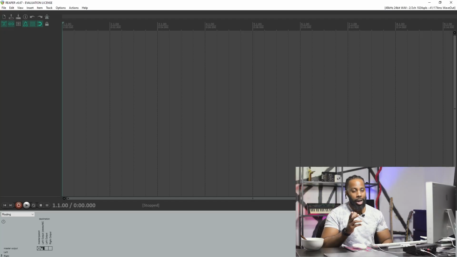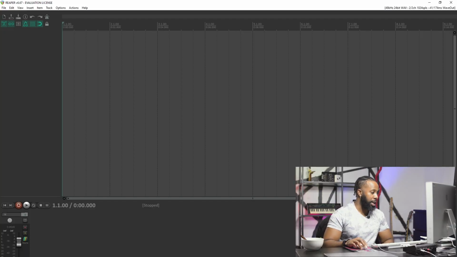Now, if we look to the bottom left, we have two tabs down here. We've got the routing matrix, which is quite useful if we are connected to an external device, but we're not going to be using that today. And the other tab, which says mixer, that's where we're going to mainly be using this function so that we've got our layout looking like our external hardware. By default, it's given as a master channel.